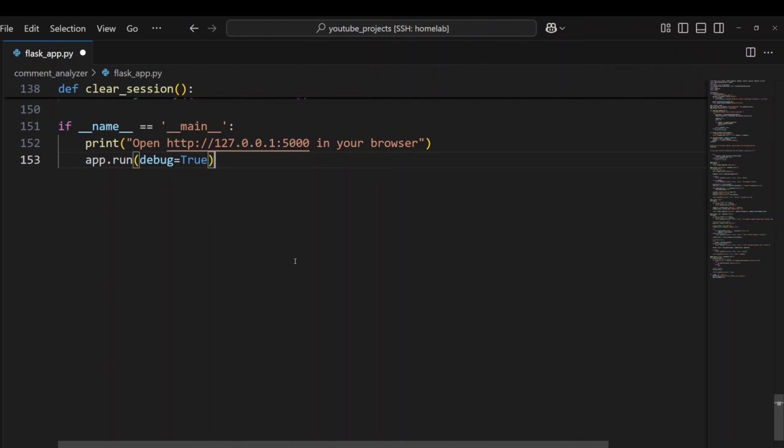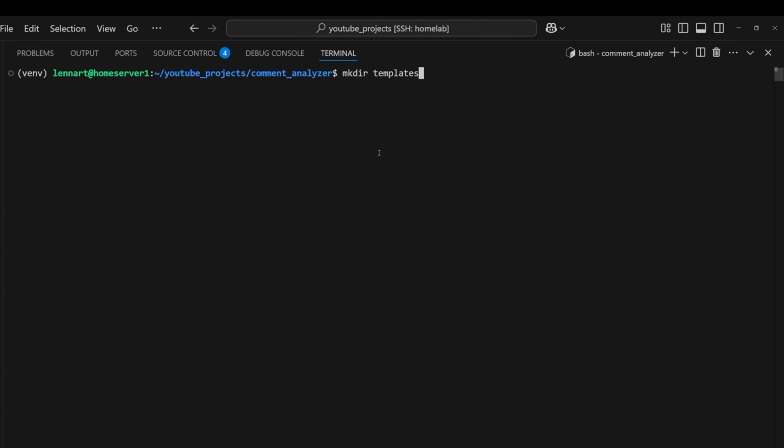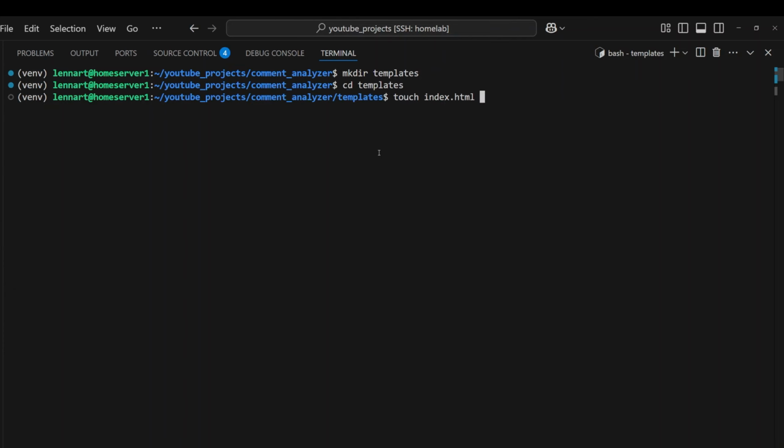You can then save this file and continue building the HTML parts so it can be displayed in the browser. For this, we open our terminal window again and create a new folder in which the templates are stored so Flask knows where they are. Go into this folder and first create our index.html file. Then we also create our chat.html file.